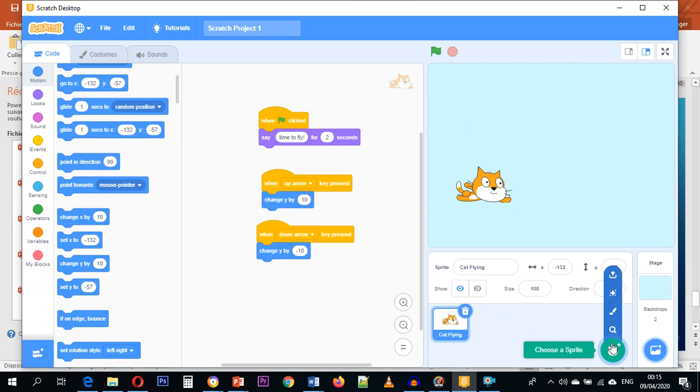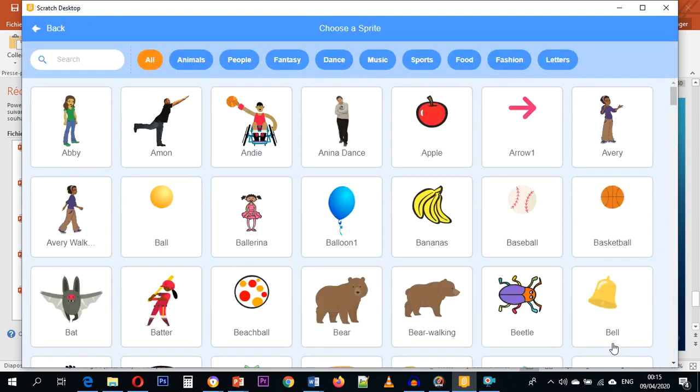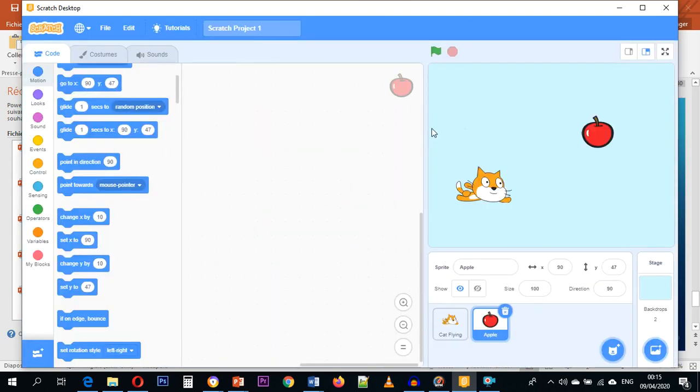So we are going to add another sprite and look for something that you can collect. So let's go for the apple. We pick the apple. There we go. And we are going to code to make the object move. We want this apple to move.